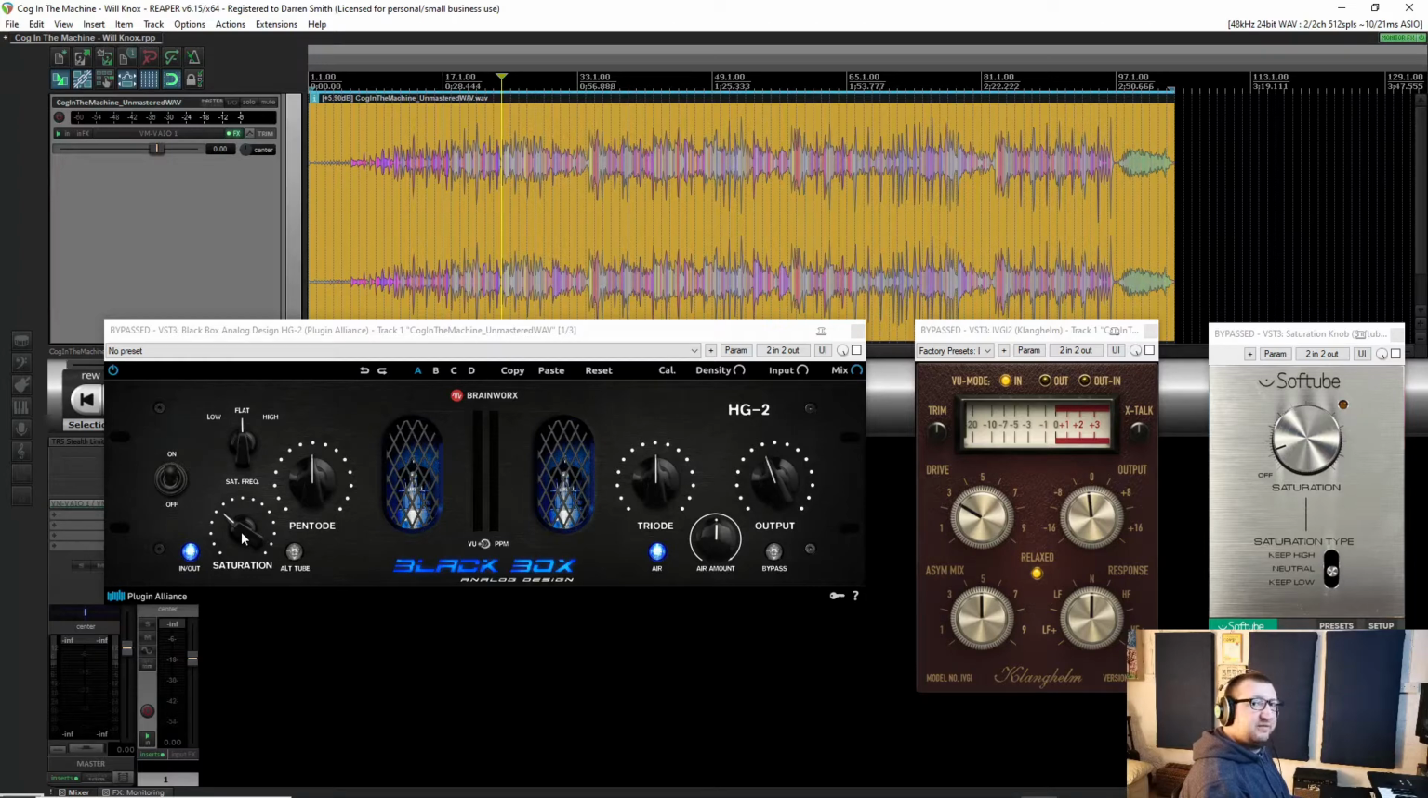Saturation is relatively comfortable, around 33%. And I've just engaged the air option, which is going to add just a little bit more top end, just to really bring out that vocal a little bit more. Let's take a listen in bypass mode and then we'll activate the plugin.